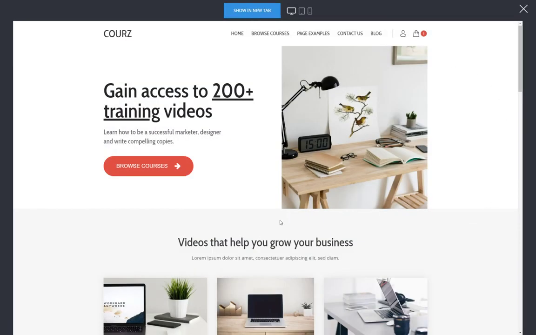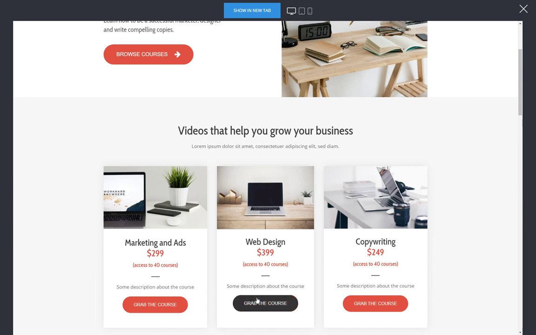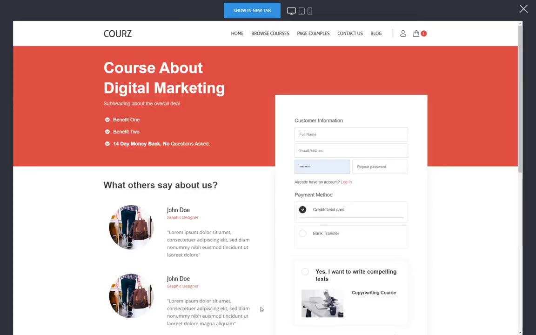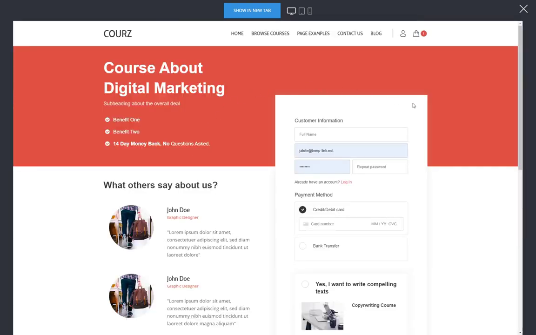So we have our page, we have our courses, and let's say that we want to buy the web design. We go to our checkout page with our information. So we can add some name to it. We can add a password. Obviously this is necessary. Whenever you're selling membership or subscriptions or whatever it is, you have to create an account. And obviously our information here. So we can add this dummy card information.